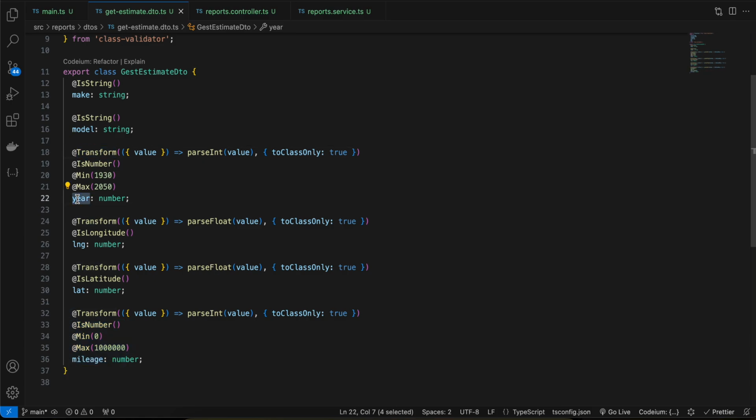Year would be in the form of a number, but while passing it in the form of a query string, it would be a string, so we have to parse it into an int. Similarly for long, lat and mileage as well, I have done the same thing. Latitude and longitude can be float, that's why I'm using parse float over here.